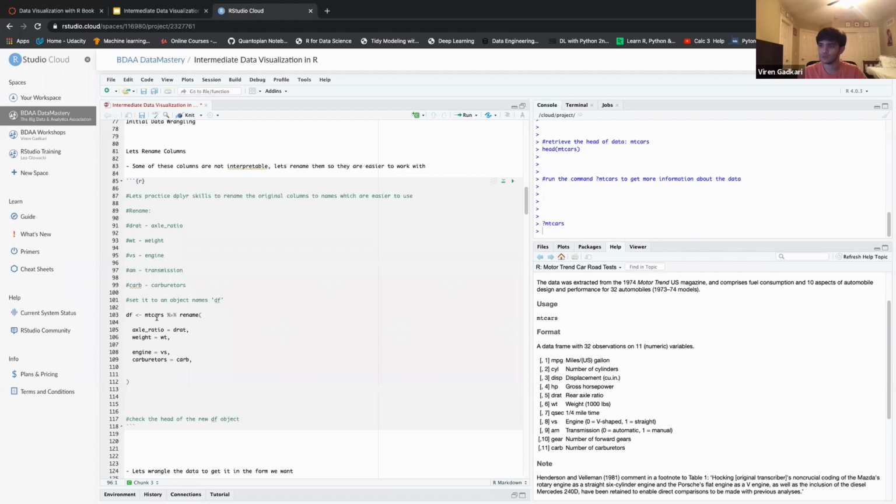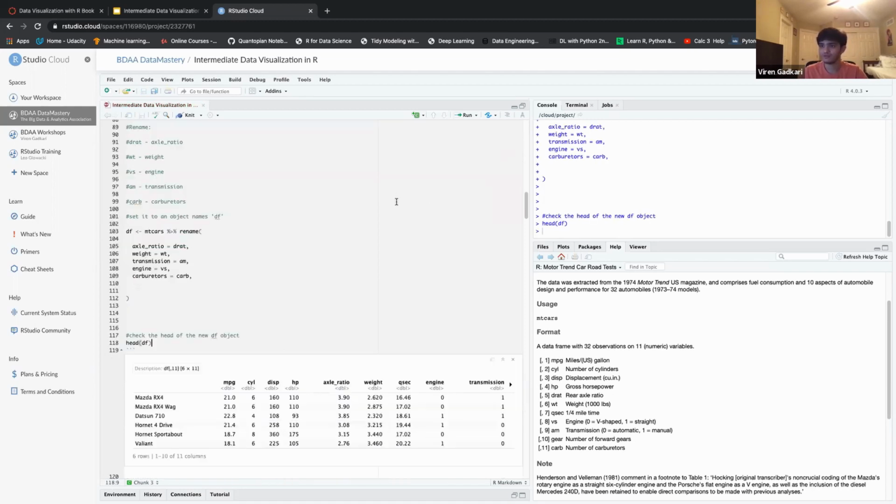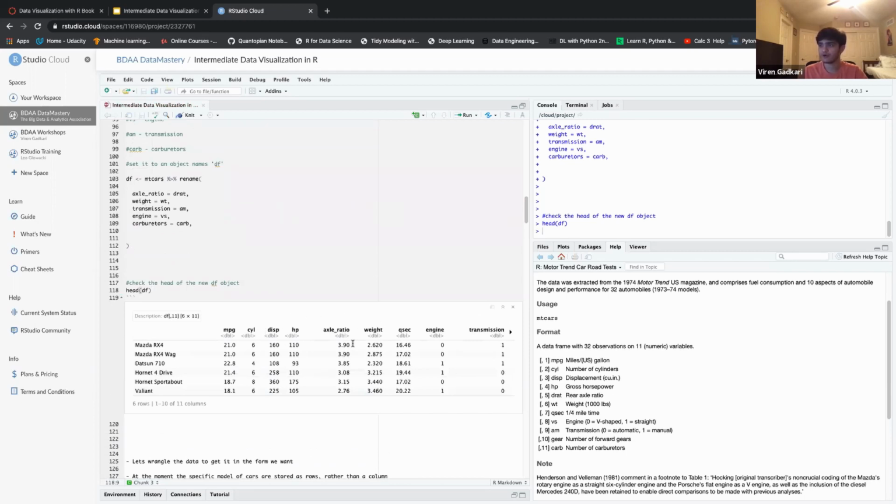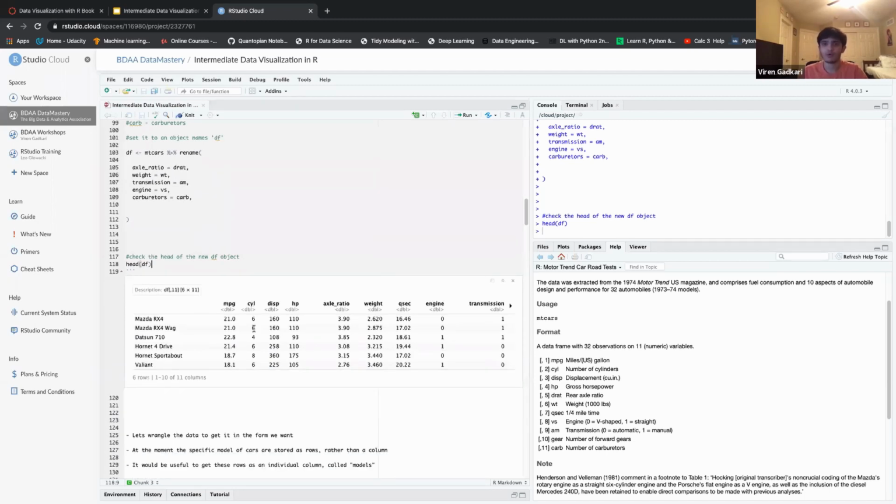Did I get axle ratio, weight, engine, transmission? I forgot that one. So transmission, and we're going to rename the original am column. Then let's check the head of the data frame that it returned just to see that our changes are still intact. If we do that now, we see that our columns are transformed. You see that weight, engine, transmission, our columns are now more interpretable. Now we're going to be working with this new data frame object that we created.